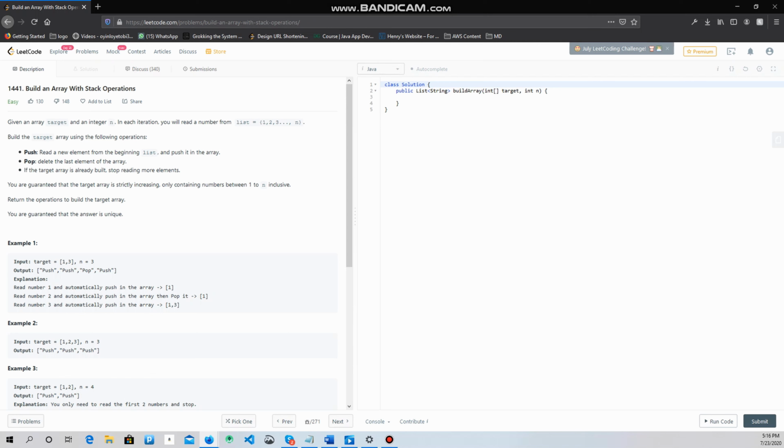Today we'll be solving problem 1441, build an array with stack operations. The question says, given an array target and an integer n, in each iteration you will read a number from a list. Build a target array using the following operations.